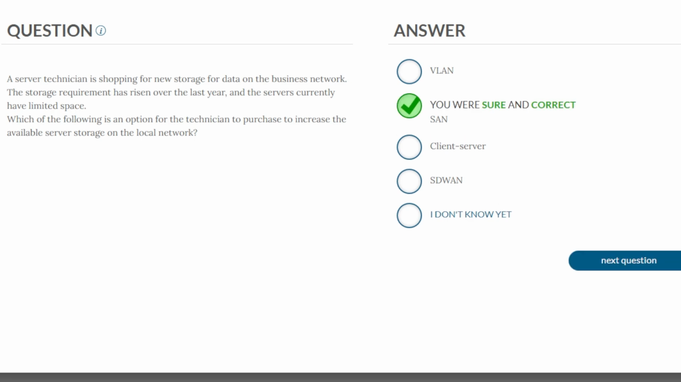Correct answer, SAN, Storage Area Network. Explanation. A SAN is a dedicated high-speed network that provides block-level storage to servers. It allows multiple servers to access shared pools of storage as if they were directly attached, which is ideal for businesses that need to expand storage capacity efficiently. Why the other answers are incorrect?